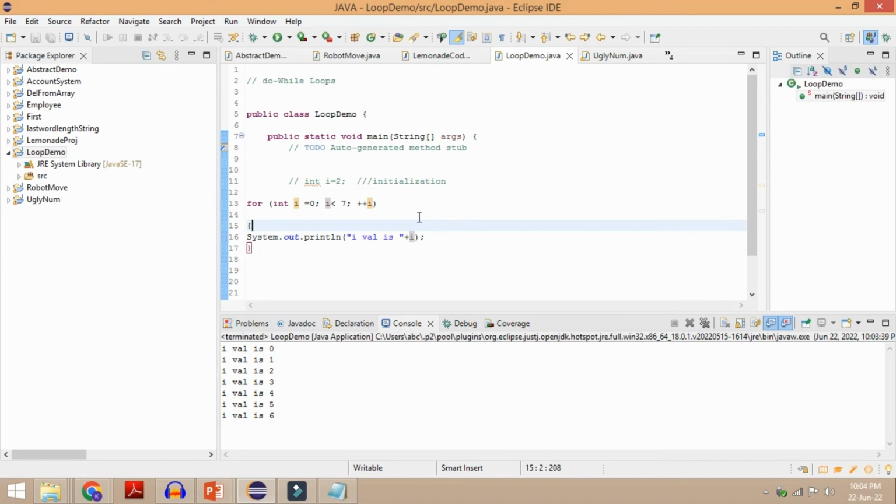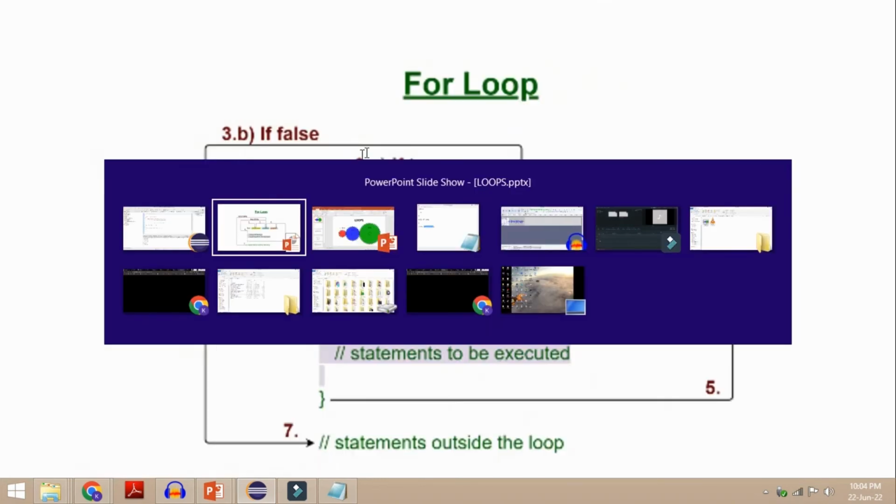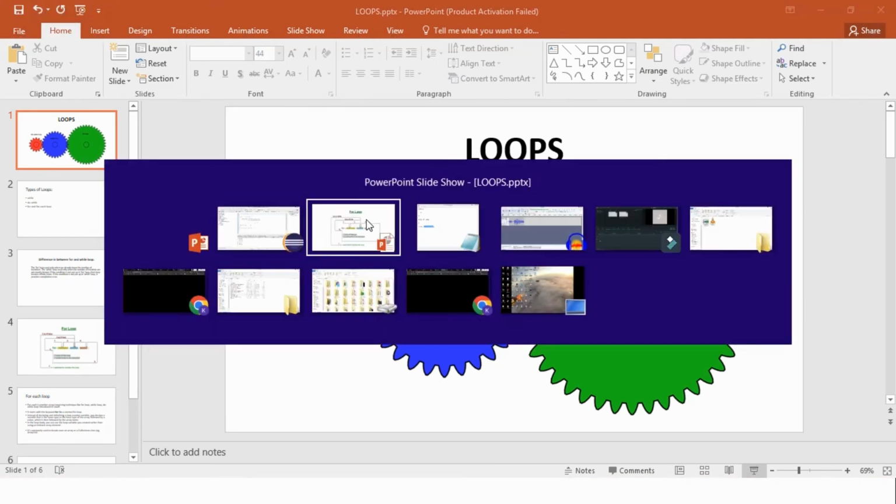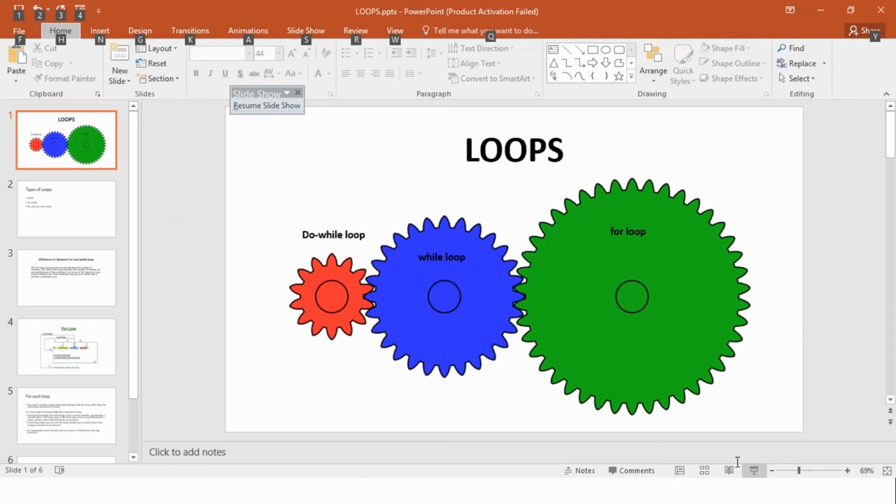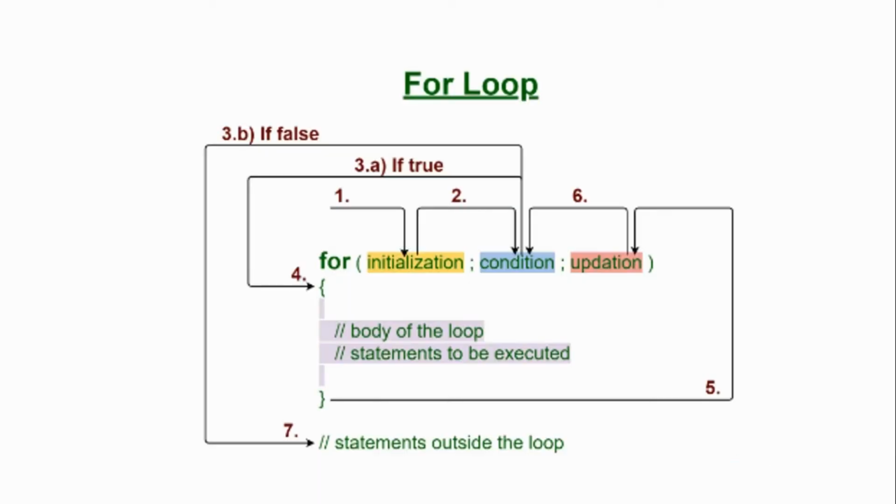The last thing we are left with is the for each loop. The for each loop is quite interesting, and you're going to need it for some specific instances. So let's go back to the presentation and see what we are left with and what we need to understand. Let me open the presentation.